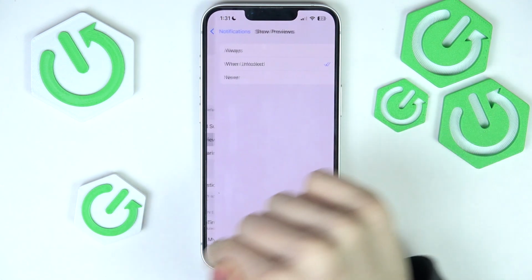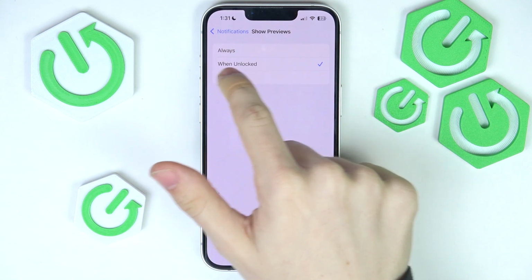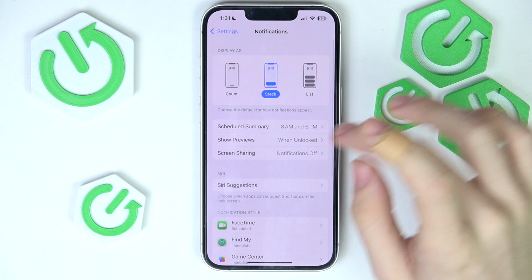Then you can also set show previews, and if set to always, then you will see the preview of the notification even if your phone is locked. So if someone texts you and your phone is locked, then you'll still see the content of that message. I personally prefer to have it on when unlocked, so I can only see it when I unlock my phone.